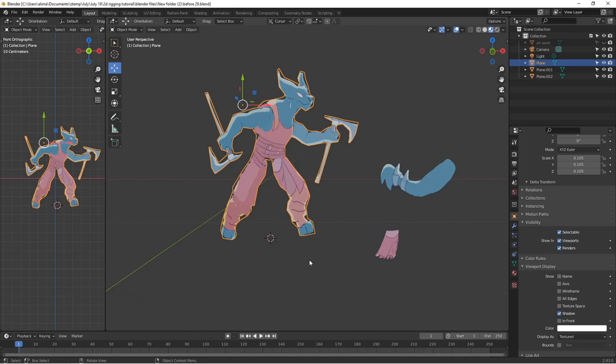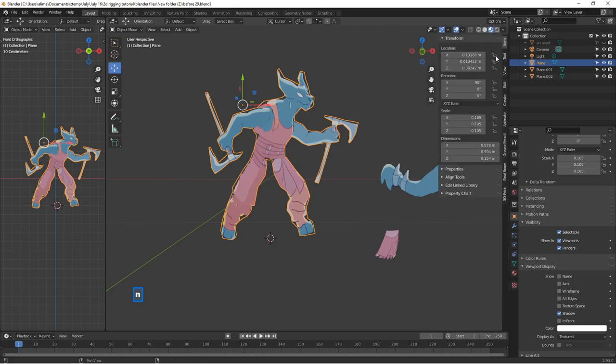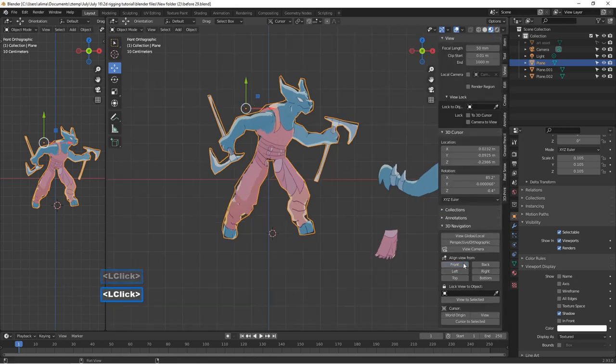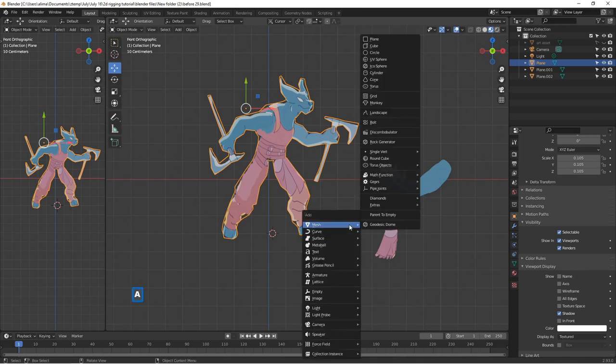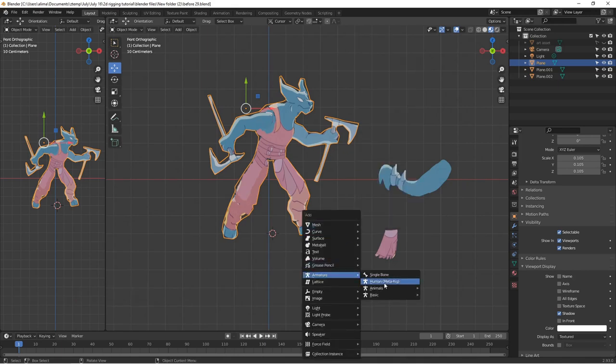So what I'm going to do is let's press N, view, front view. Press N to take that away. I'm going to hold Shift, press A, and then we're going to go to Armature, and select Human Meta Rig.